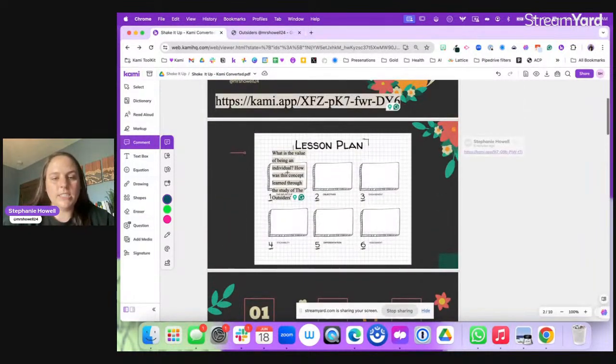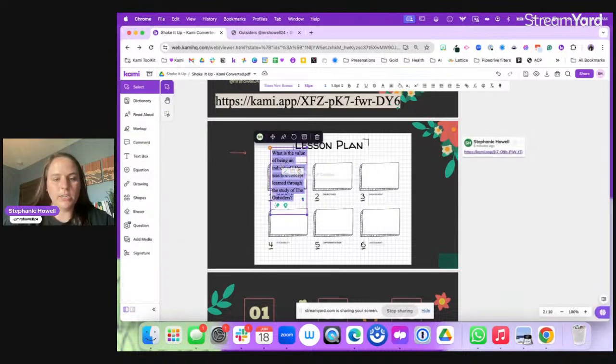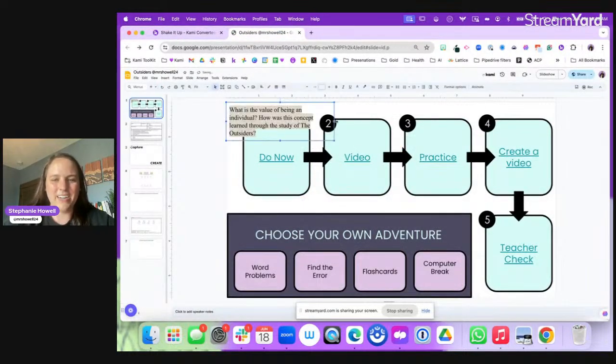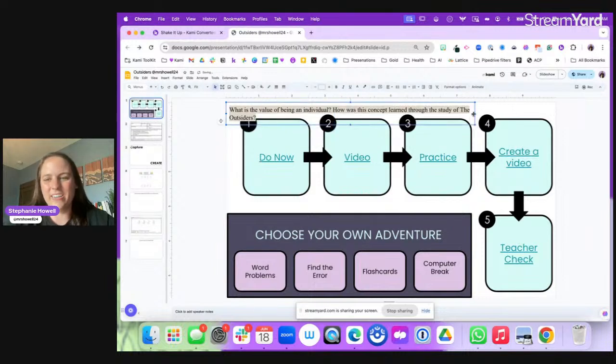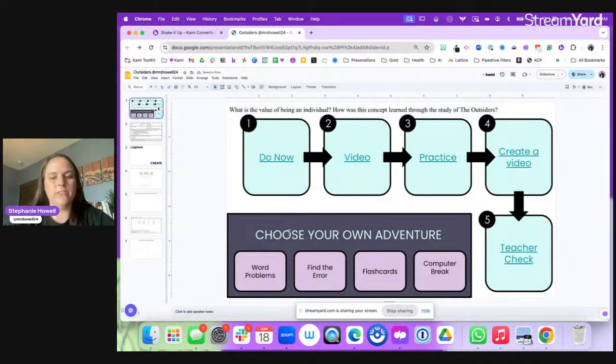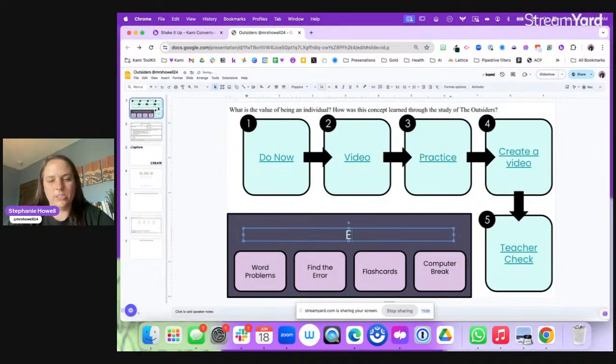So again, we have our essential question first. I'm going to take this essential question and paste it right here on this first slide. This is kind of our focus. We really want to know, what is the value of being an individual? What is this concept that is maybe being learned throughout The Outsiders? So I've got my essential question and I might actually put it right here.